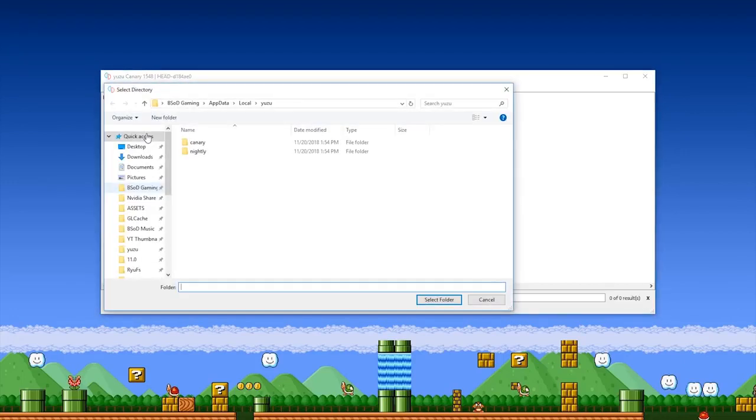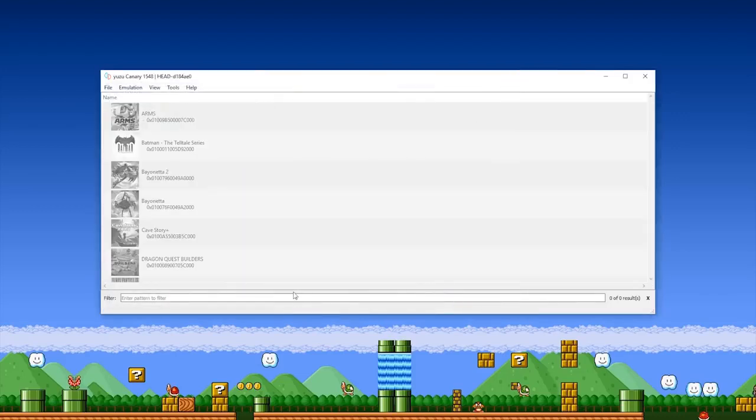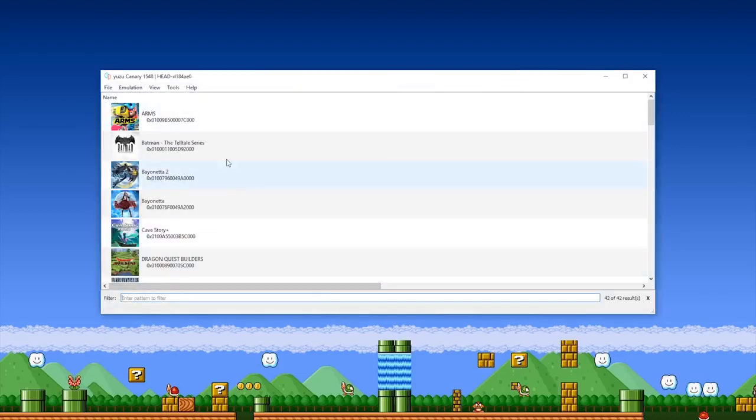Okay, so now we need to set up our game directory. My games are stored on my eDisk. They are stored in my Switch stuff and they are stored in this folder titled Switch Games. You want to make sure that you select the folder that contains your games, not your games individually. Once I've done so, you can see my games are all appearing right here.